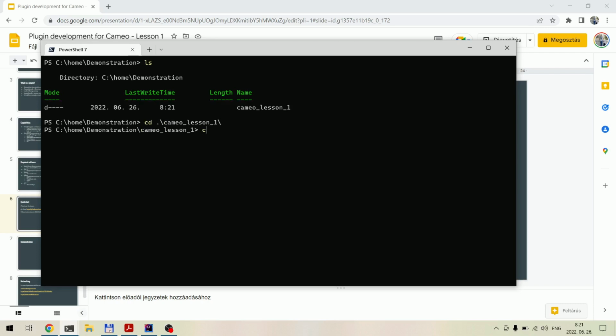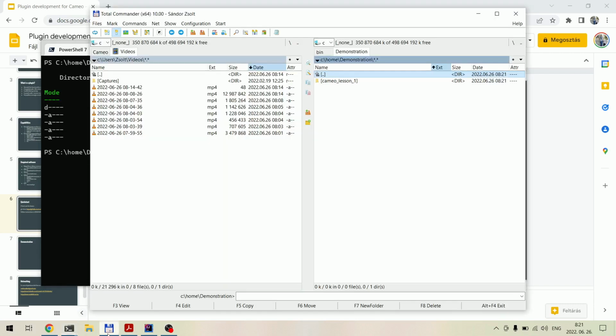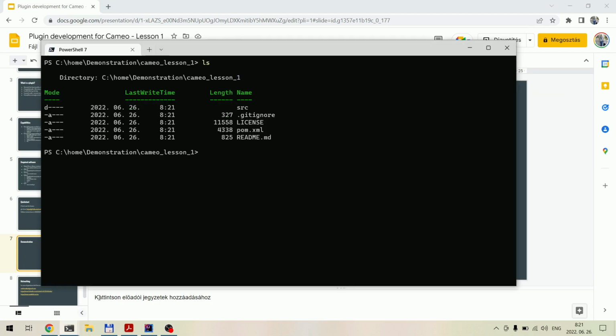So I will just go to this directory, and it contains certain files, and we will talk about it a little bit later. You can see it also in Total Commander. We will talk about this structure later. So let's just start with the end of this whole discussion. I can execute a command with Maven. You just write mvn package, and this will actually compile all the code and create the structure that we need. So I will just execute this command.